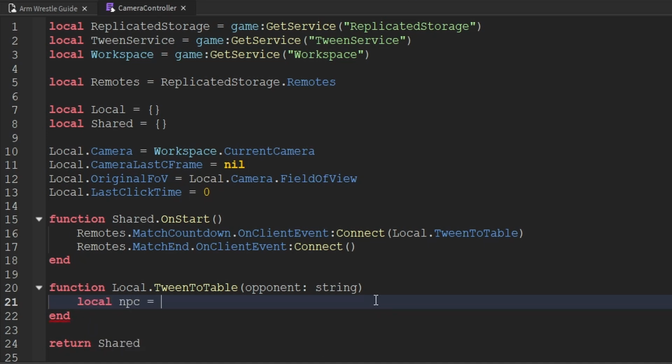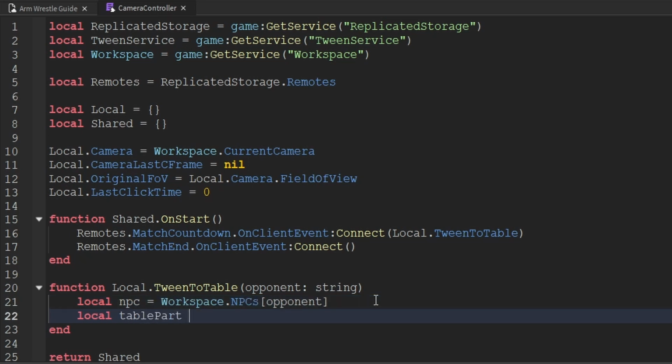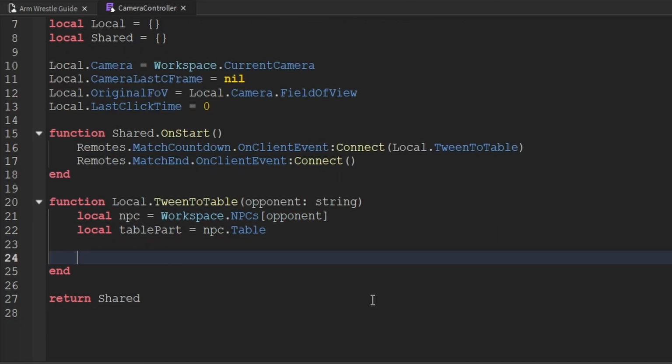How do we get the NPC? Well, of course, workspace.npcs. Inside of the NPCs folder, we'll index that with the specific opponent. Then we'll go ahead and create the table part variable. So inside of the NPC, we have the table. Now, when we call this function, we want to set the camera last C-frame so that we can use that whenever we want to revert the camera back to where it originally was.